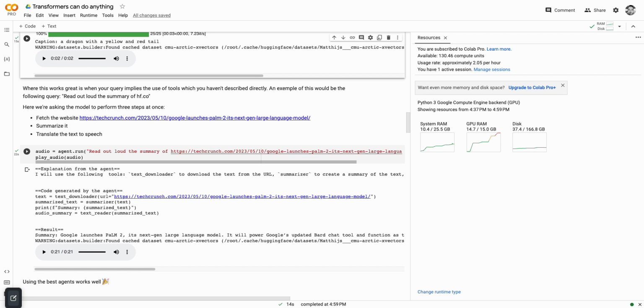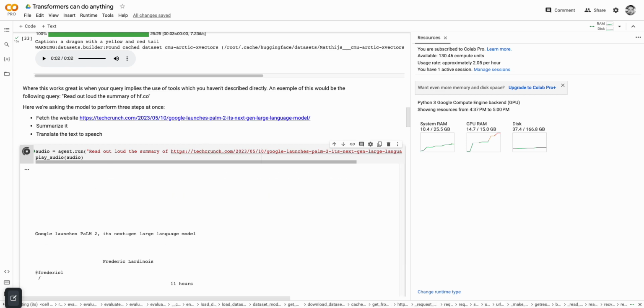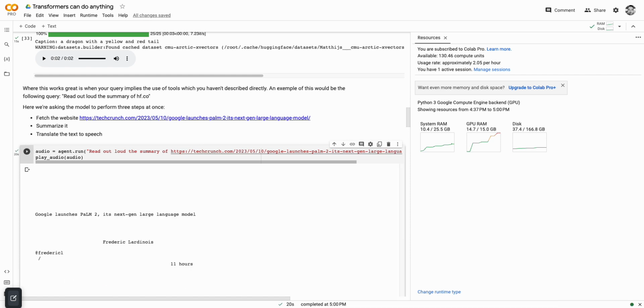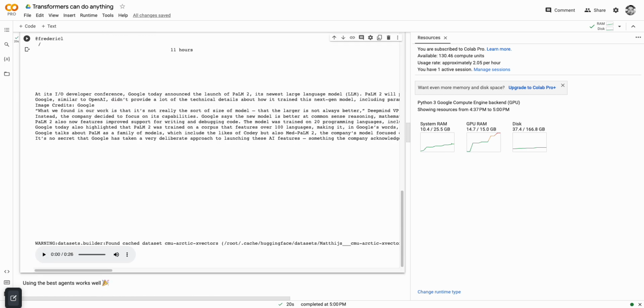The next example is you ask the agent to go read out loud a summary of a TechCrunch article. So it's going to obviously have to have web access to go retrieve the article, summarize the article, and then convert text to speech for the article in order to play it back as audio. So it got a summary, it did everything it's going to do there.